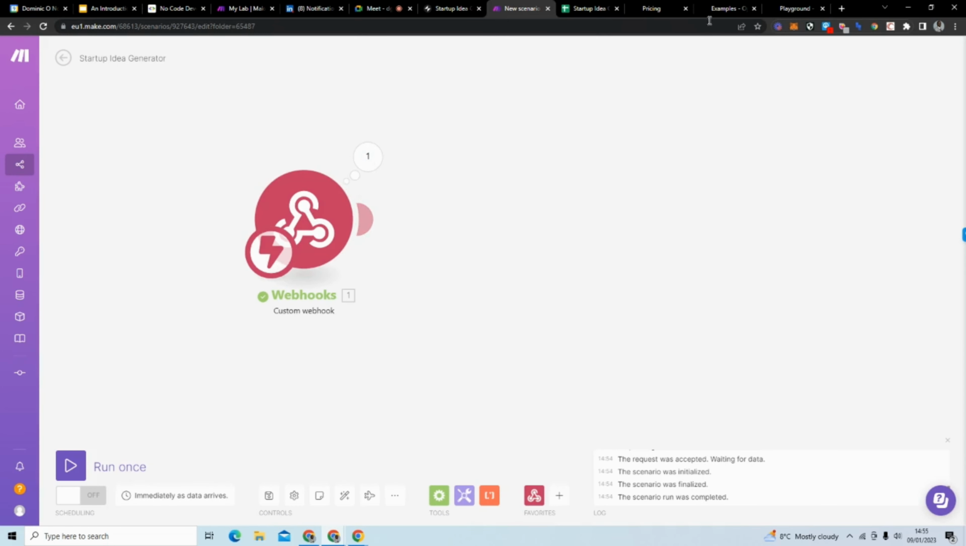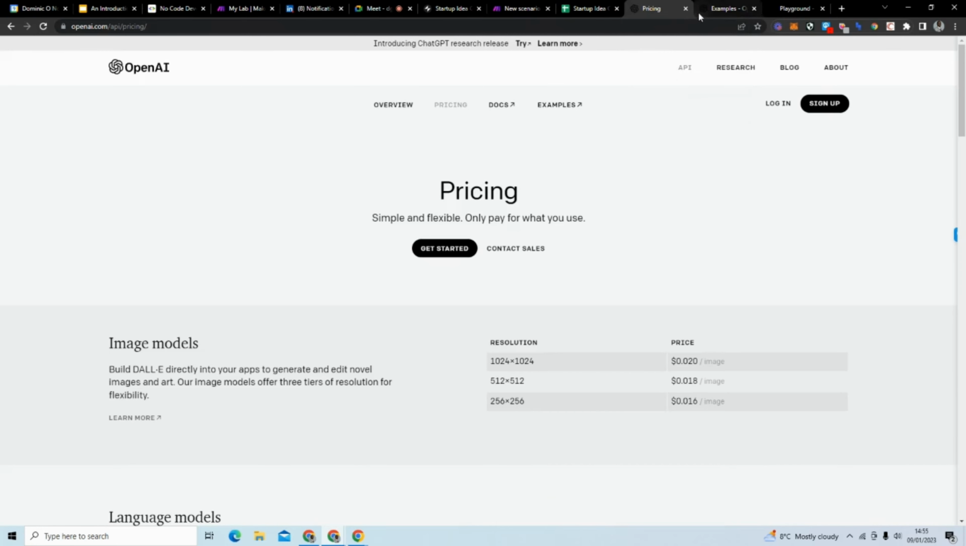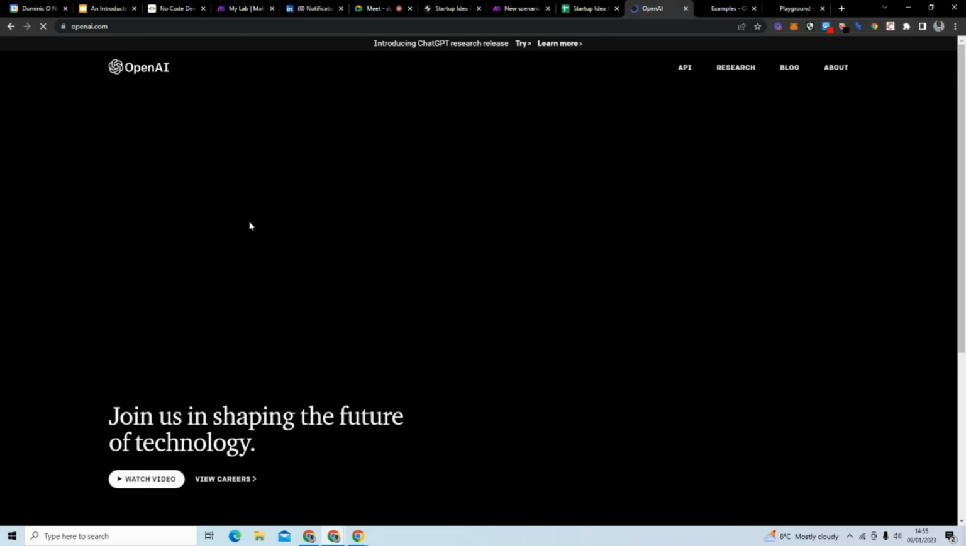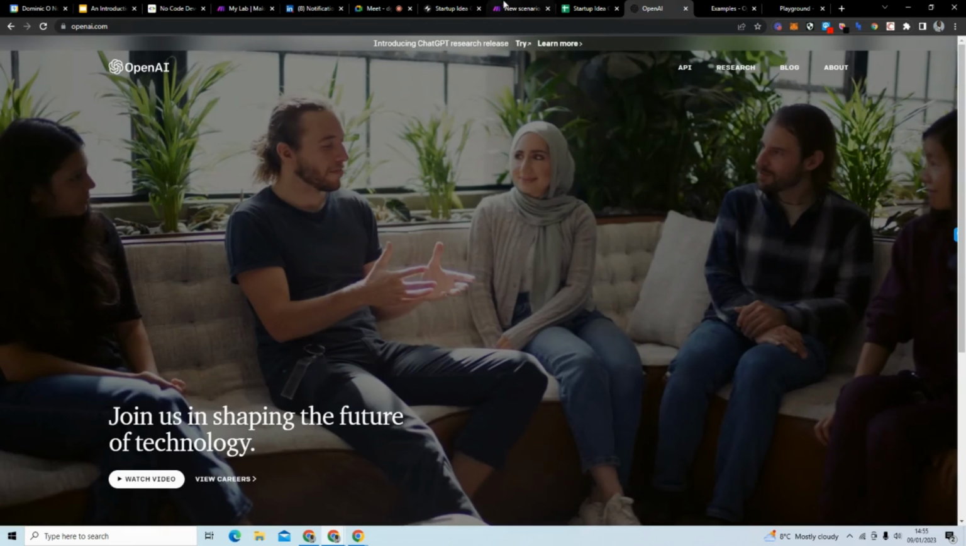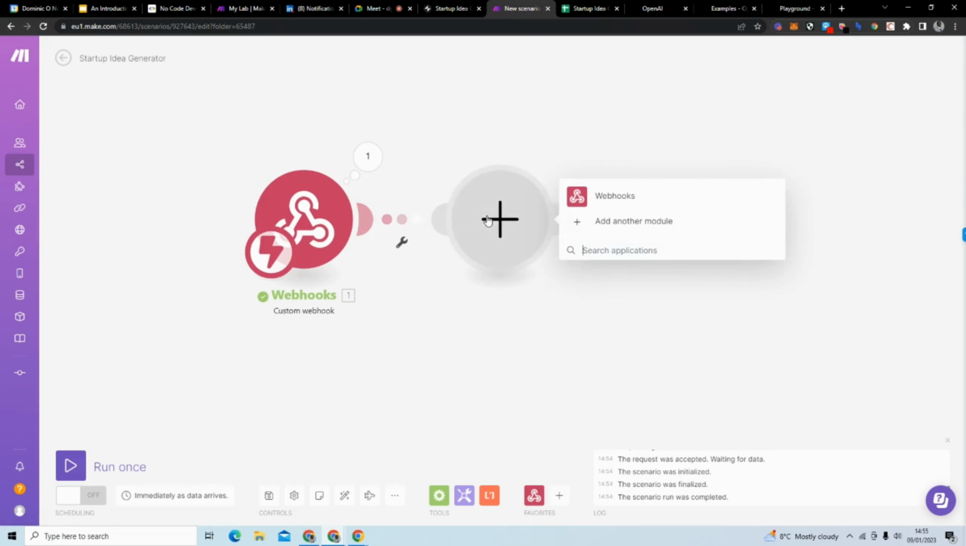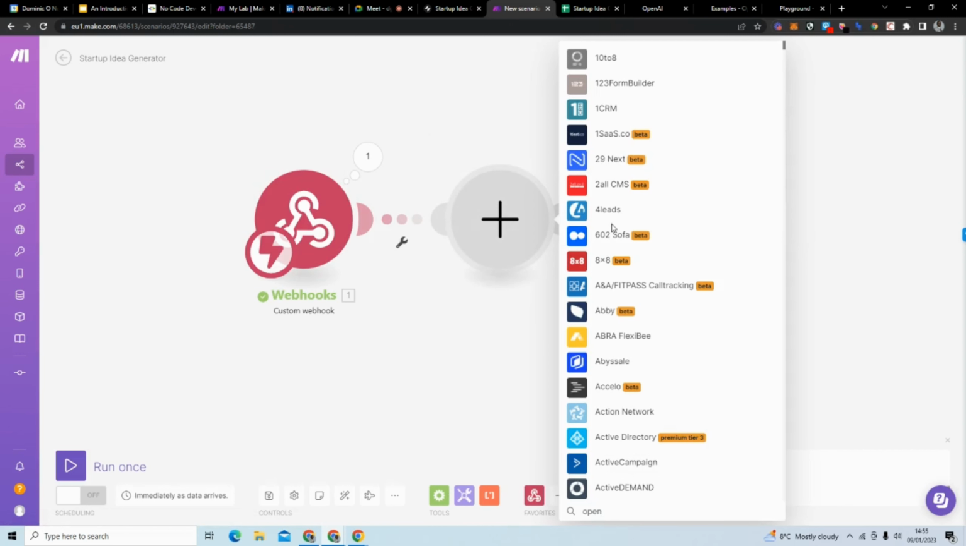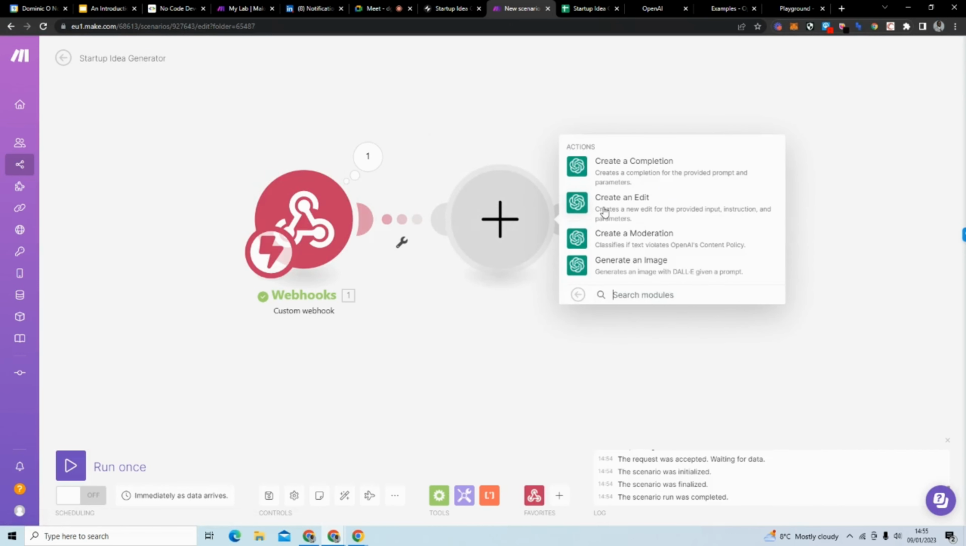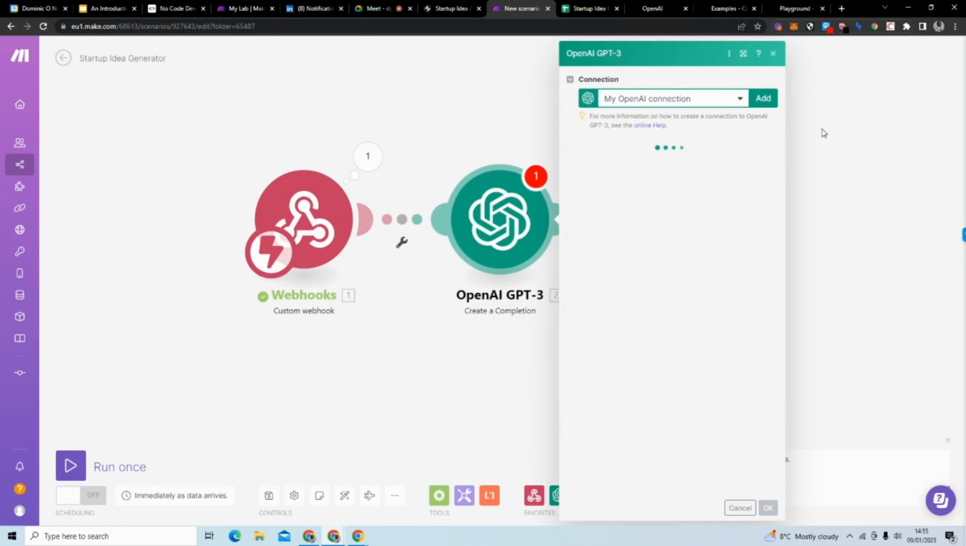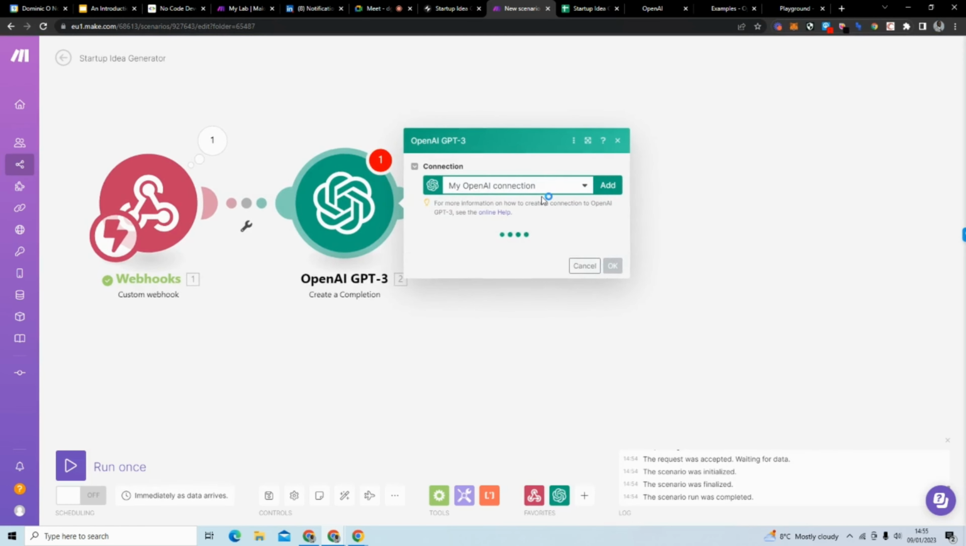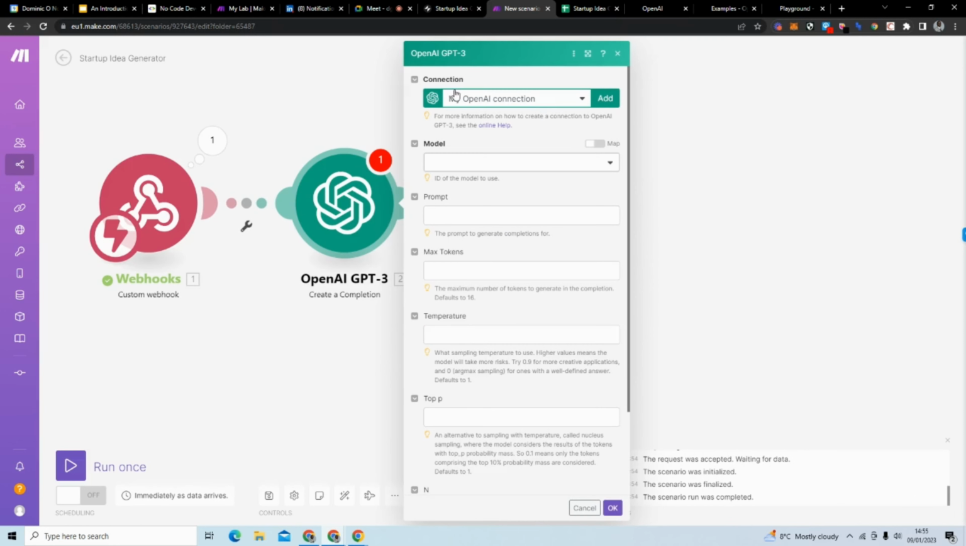The way we actually send this to OpenAI, if you remember OpenAI, if we go back, the way we send it to this service here is by connecting it and finding the OpenAI module. And you can do different things. You can do image generation if you wanted to do image generation. There's lots of different things you can do here. But we are going to create a completion. I've already connected my OpenAI account, but you would need to use your API key to connect your OpenAI account.